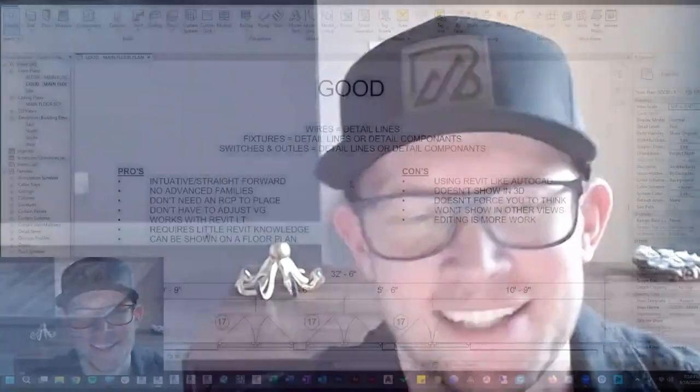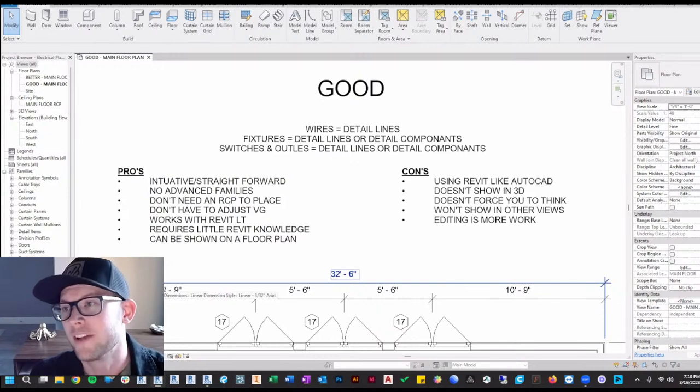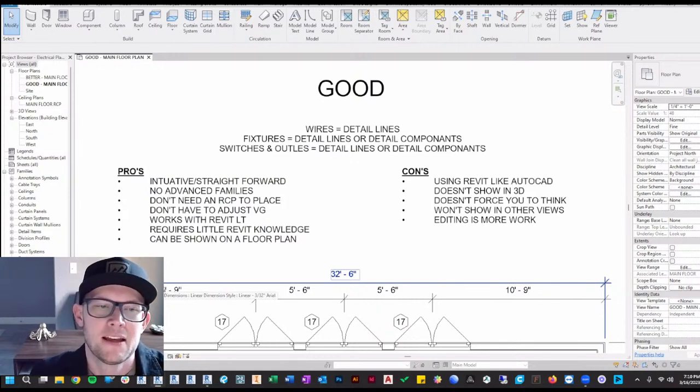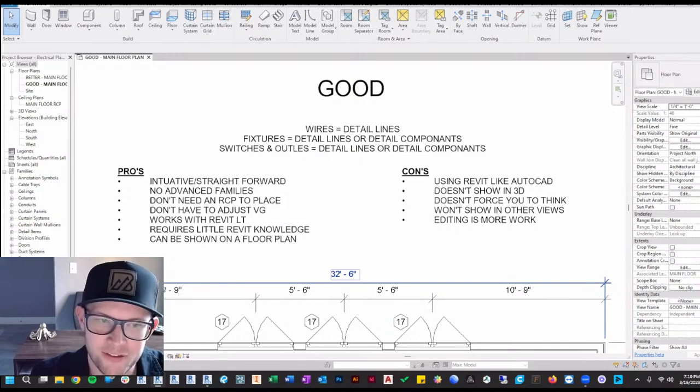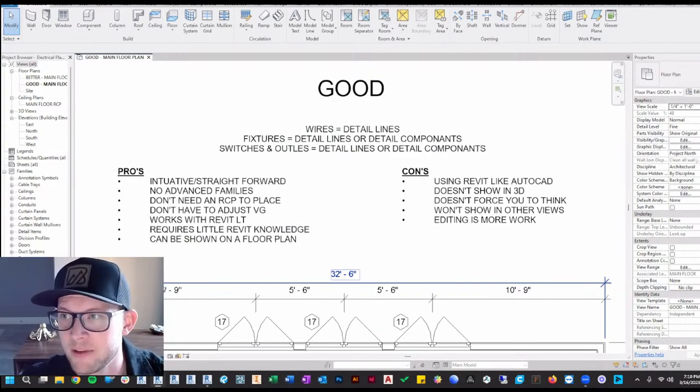You can get an electrical plan out quickly this way, and it's probably not going to be the best method, but you get it done. It's a little bit more intuitive than some of the other methods that Revit gives you. It doesn't require any advanced families. I'm just going over the pros now. You're not going to need an RCP, a reflected ceiling plan, in order to place the elements. You're not going to really have to mess too much with your visibility graphics. It works with Revit LT, which is a major con for some of the other methods. I forgot about that, but that's probably something to think about, right? Revit LT doesn't have the systems tab, or does it? I don't think it does. Or it has a pared down version of it. Yeah, that's a bummer. Okay.